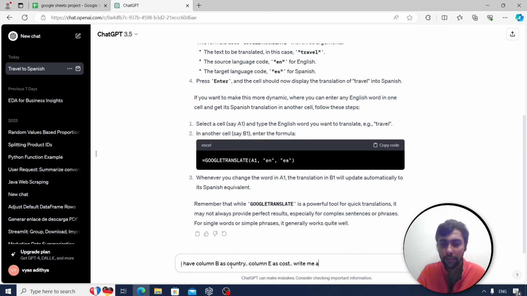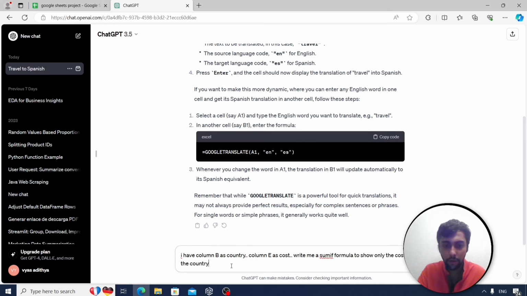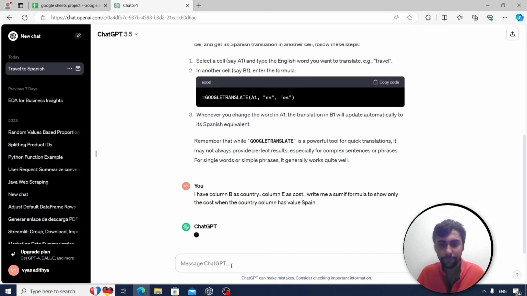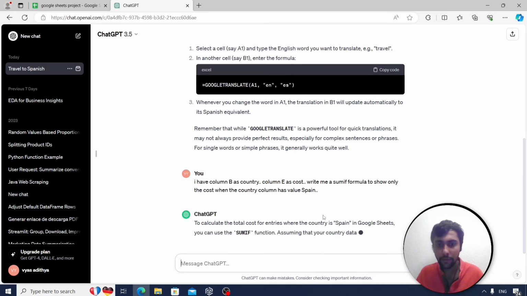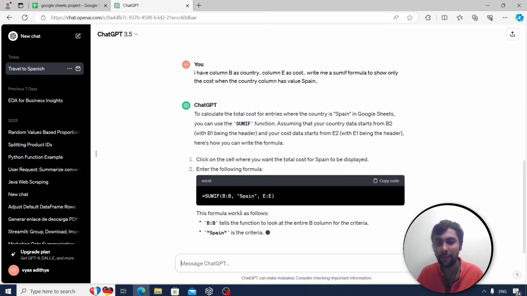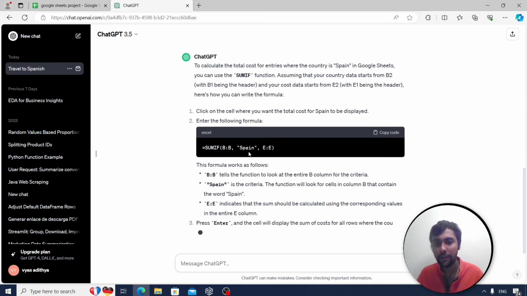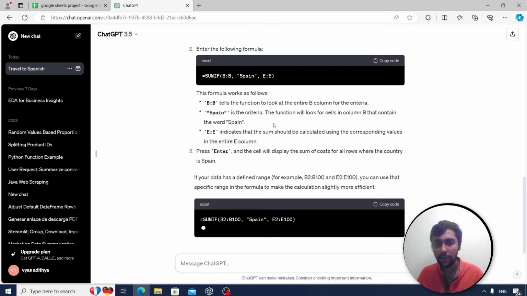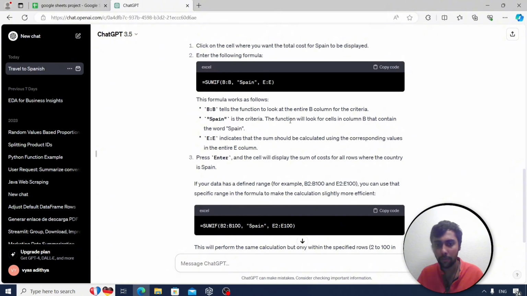Write me a sum if formula to show only the cost when the country column has a value, let's say Spain, right? And it's going to give a simple sum if formula. It's assuming there are headers, so it simply says sum if B is Spain, and then do the cost of that column, right?